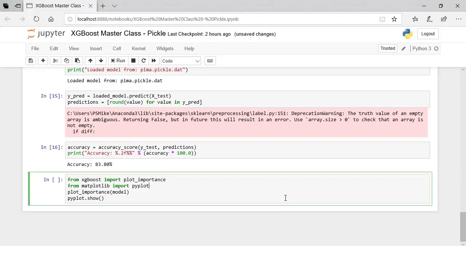Hello and welcome back. In this lecture, let's go ahead and plot the importance of each attribute. All right, so in XGBoost, we have this function called plot_importance. And it's going to give us the importance of each of our attributes or our columns in the data set. Pretty straightforward. Not only that, we're going to import pyplot from matplotlib. And we're going to create a graph that's going to show us the importance of each attribute.